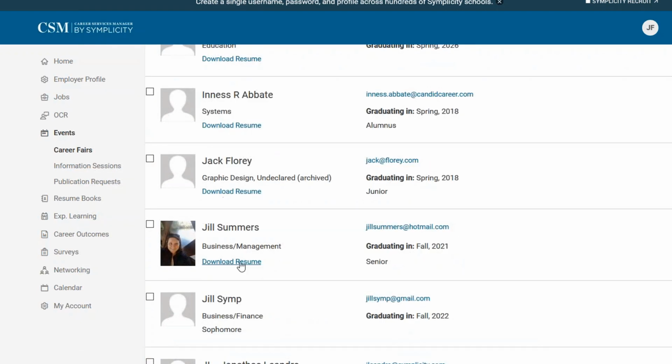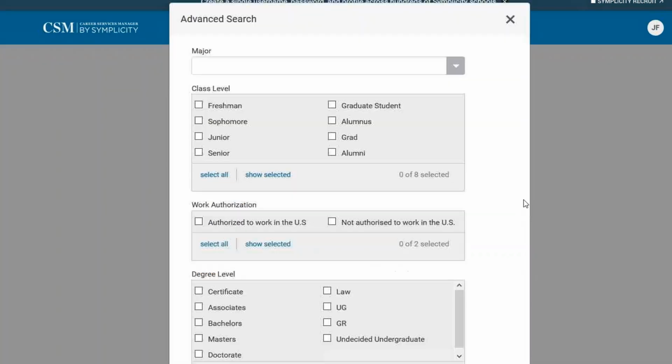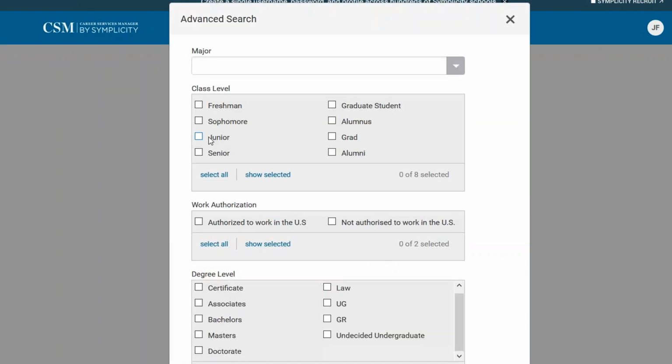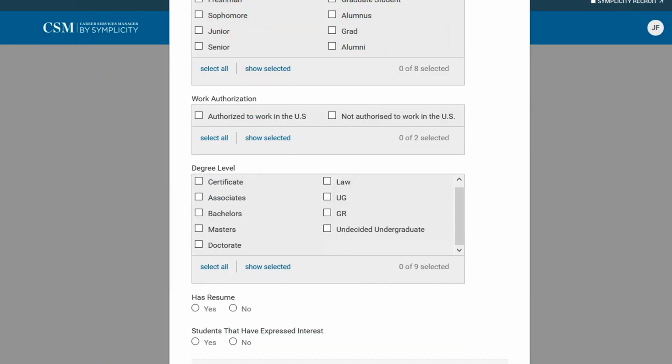For those students that included a resume, which we've been saying all along is so important, it's really valuable for employers to be able to see that resume. They could download resumes at this point. Another thing they can do from this list is if I click on advanced search, I can, of course, narrow this down if I'm just looking for seniors who are about to graduate, if I'm looking for master's level.